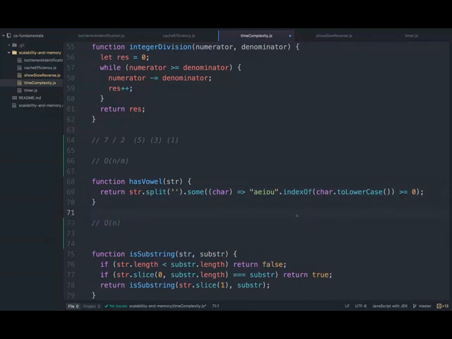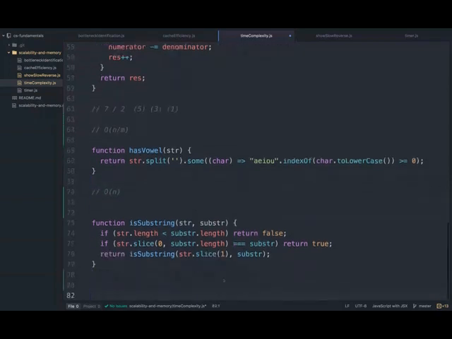Let me see if I can jump back into the Crowdcast now. Cool, okay. So that thing is O(n), and then finally, this is substring. This one is probably the trickiest one.